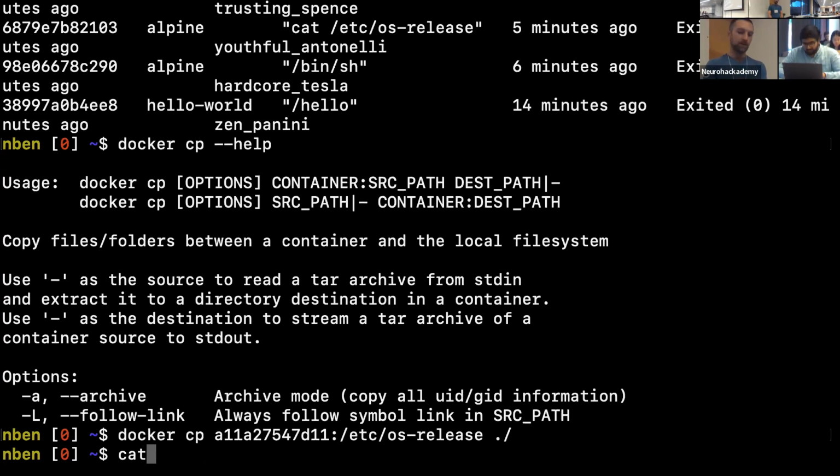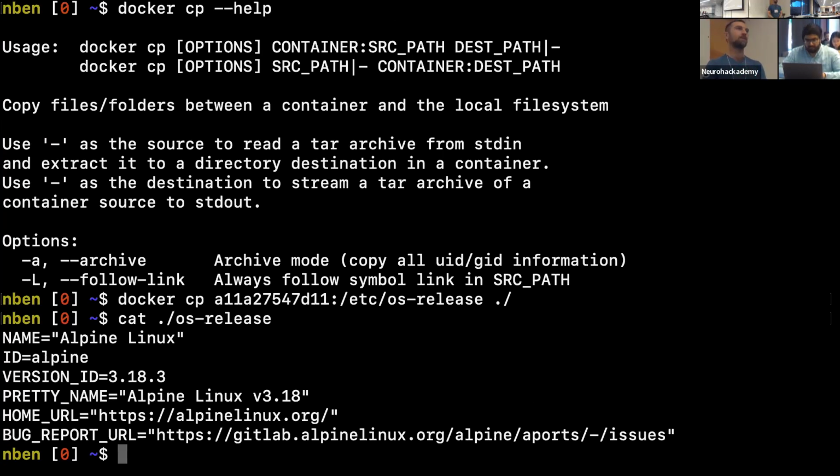And now I'm going to cat os-release. And you can see that it copied it out and it's on my computer now. So that's one way you can copy things out of the Docker container. There's also, and I think this is kind of important, if I can remember, I believe it is docker.